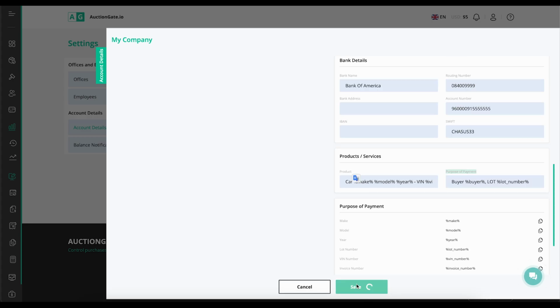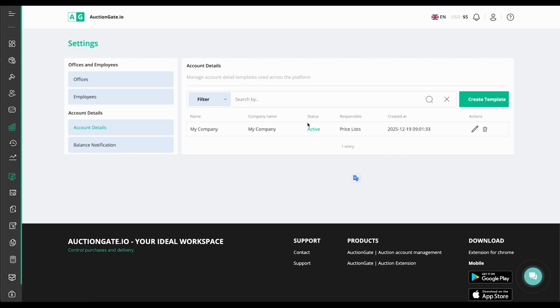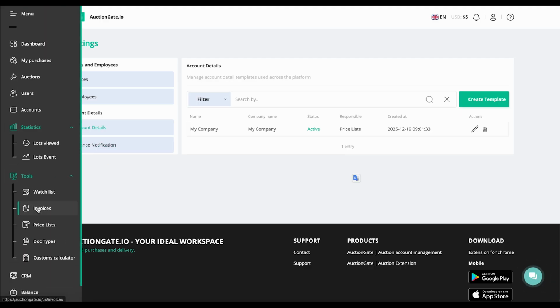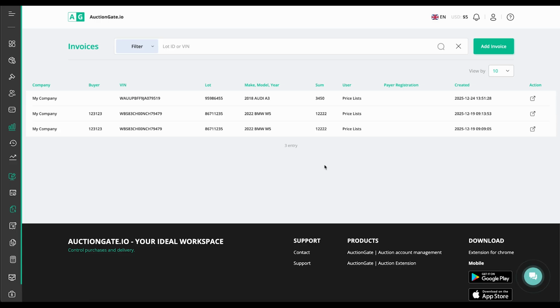Once you have saved your company details, you can proceed to create an invoice for the lot payment. This can be done from any of the 3 pages: Invoices page, the central section for all issued invoices; Auctions page, with a list of all purchased lots on the connected accounts; My Purchases page, a list of all acquired lots.